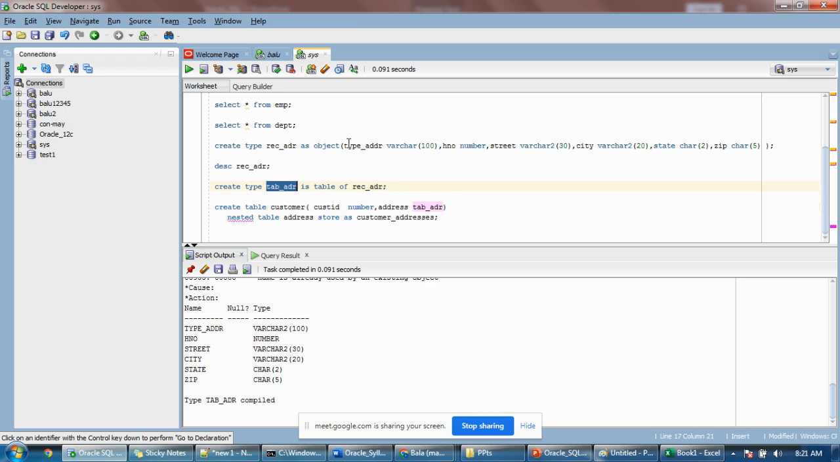Okay, what is record address containing? These are all the columns I am containing. That I have to mention. You have to specify what is inside the table. Table is inside the table. What address column is inside the table, right? Here having the table separately. Okay, store as customer address.